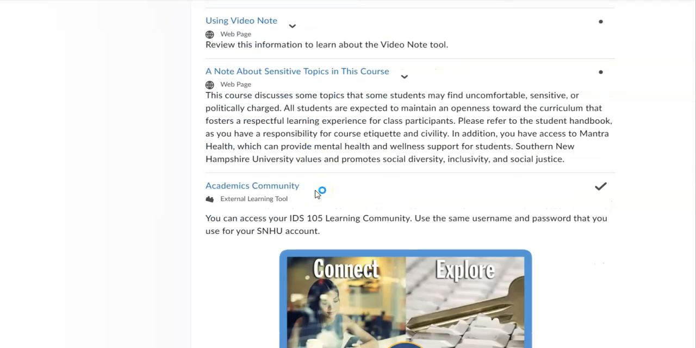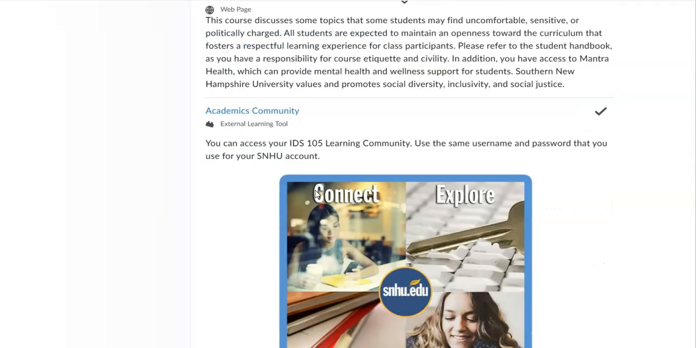The other thing I wanted to point out under the Start Here area is all the way at the bottom, save the best for last, is a direct link to the IDS 105 learning community. The IDS 105 learning community is actually in SNHU Connect, so it's outside of Brightspace. There's nothing graded in SNHU Connect. The learning community is completely optional, but it's a great space for you to get helpful extra tips and ideas for your success.